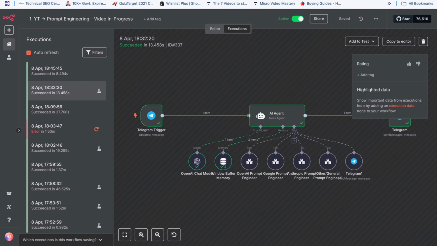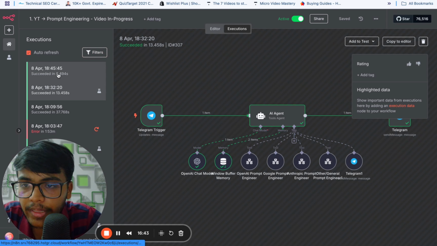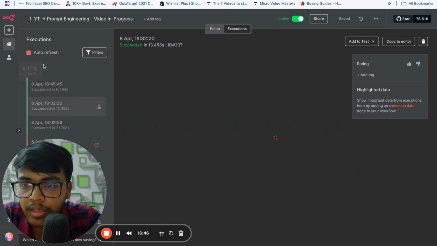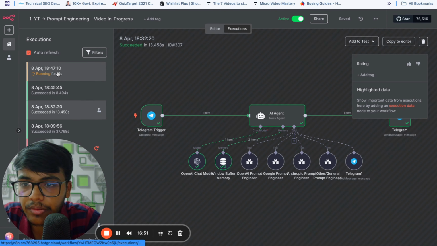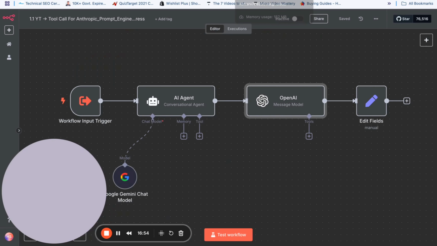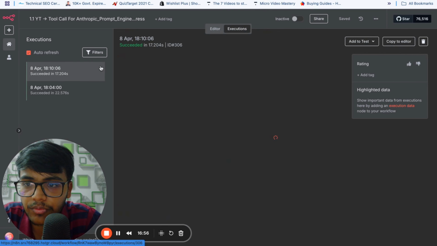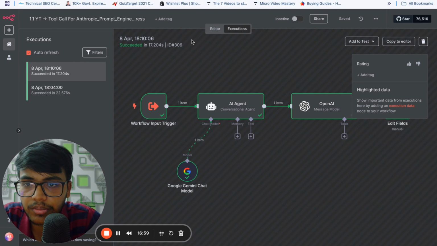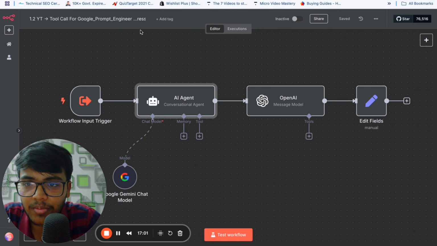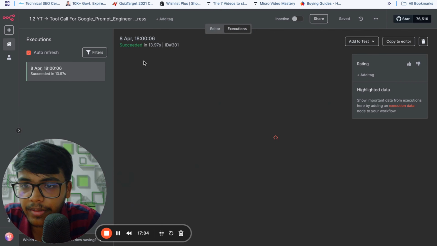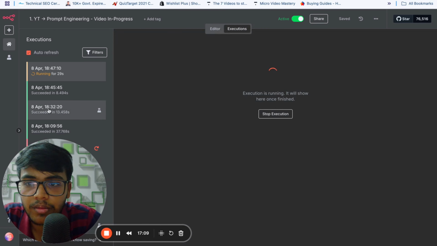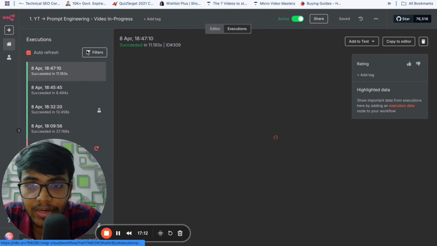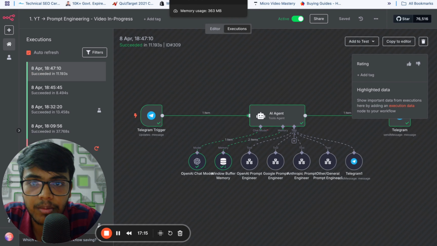So now let's look at the flow, and I think it should start executing again. Yeah, see, now it is running. And let's also look at a few other workflows to see if any of those are running or not. I think this one is not, Anthropic is not. Let me look at this. So now we'll also see how much time it will take. So I think it is completed.